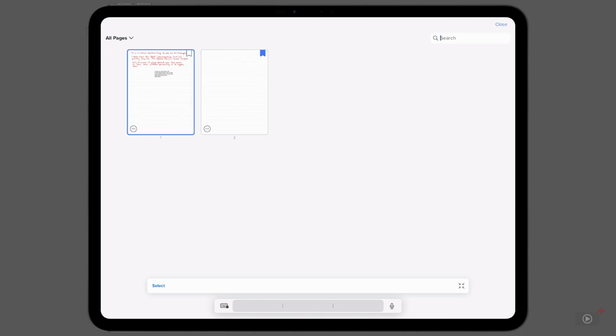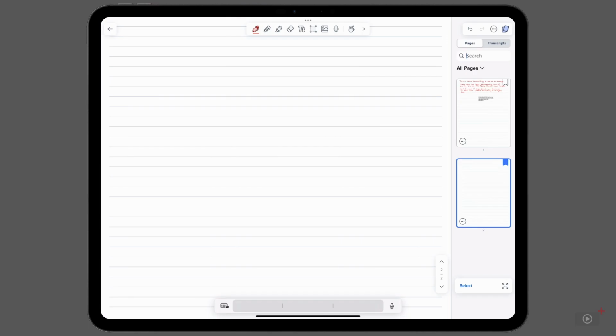With the ability to have hand drawings, handwriting, and text in your notes, sometimes it's easier to find a page you want visually. We can still search from this view as well. I'll tap on the second page, and if I hit close in the upper right, or I use the contract arrows in the bottom right, I'm taken to the second page.